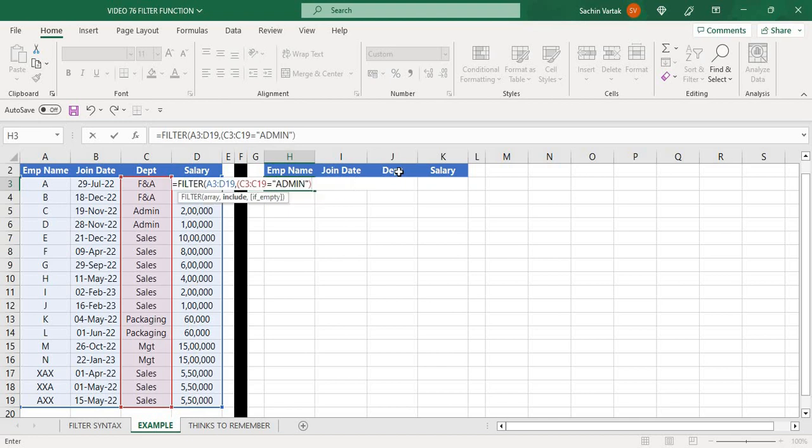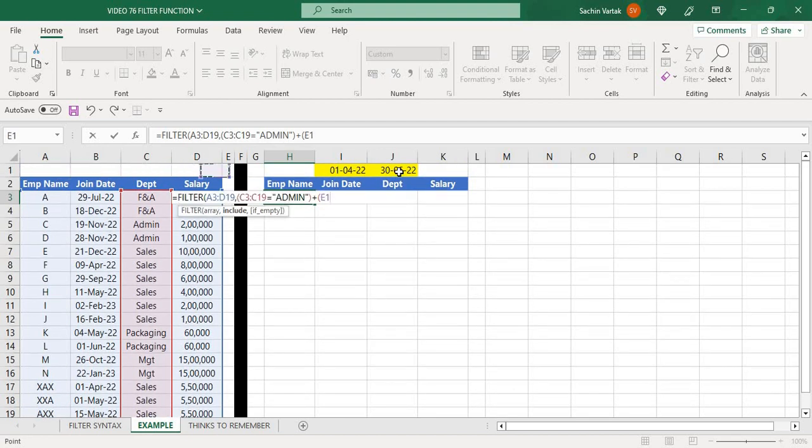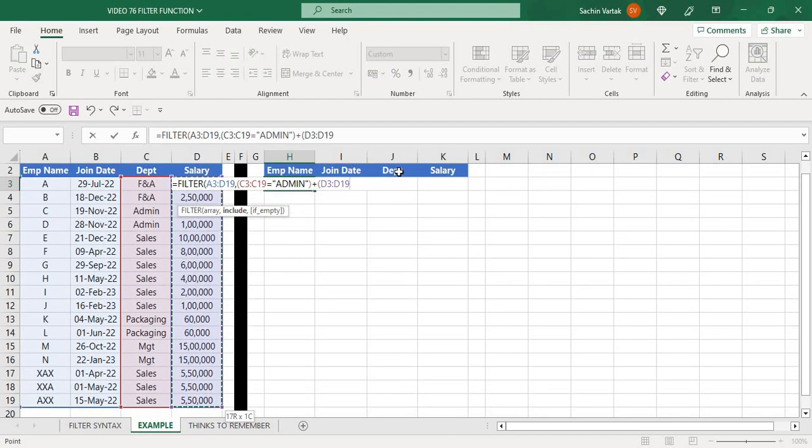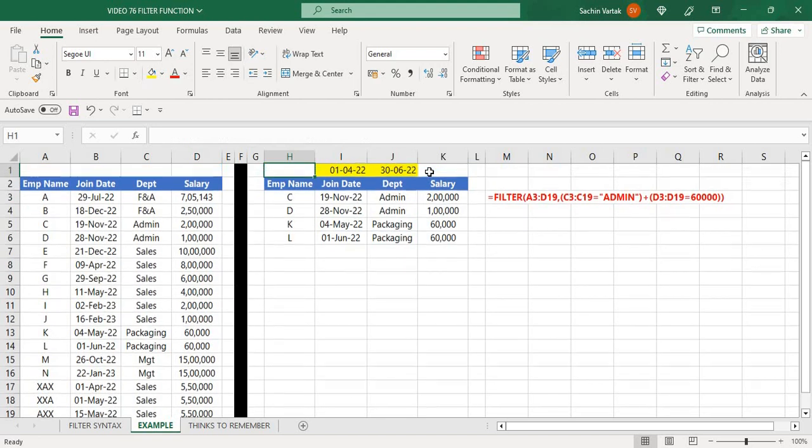And now because it's an OR condition, I am using plus sign here, and again opening parenthesis, and where the salary is equal to 60,000. So either of these two conditions have to be satisfied to perform that OR condition. So I am completing parenthesis for the second condition, and I am completing parenthesis for filter and enter. So this is how OR condition works.